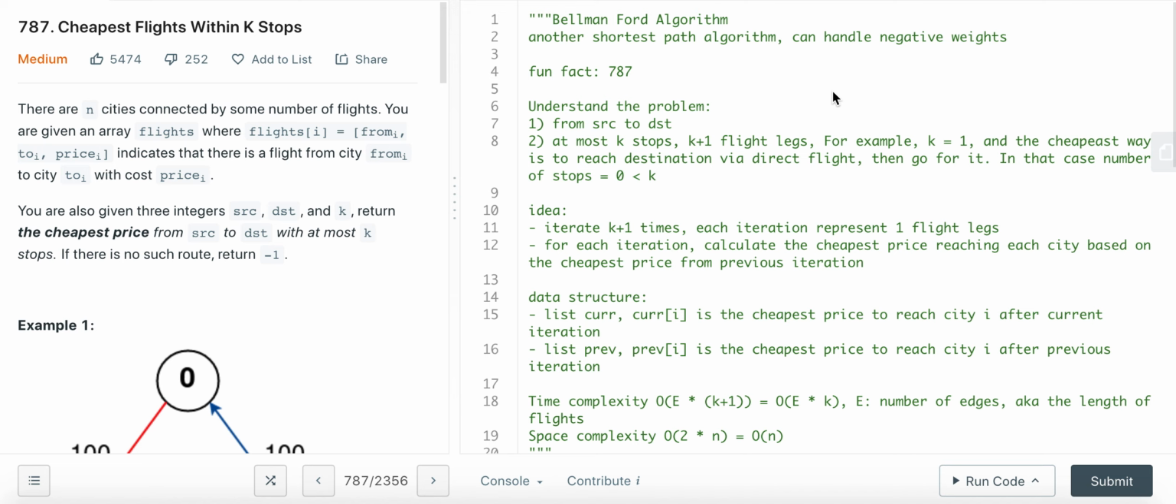Today I'm solving Leetcode question 787, cheapest flight with K stops. So there is one fun fact. Have you noticed the 787? Try searching 787 cheapest flights on Google and see what you find.